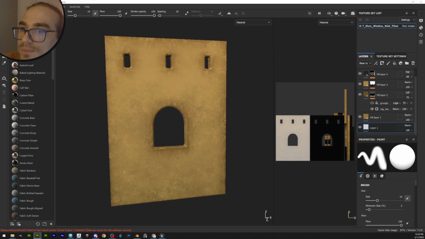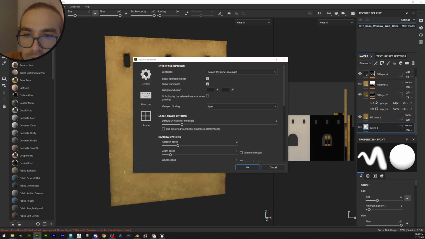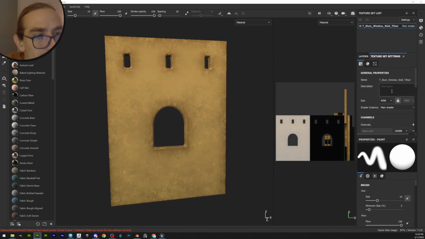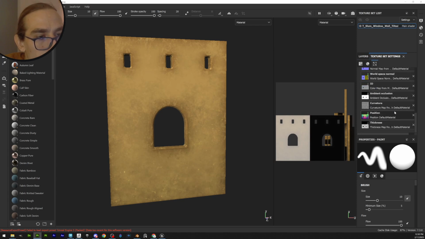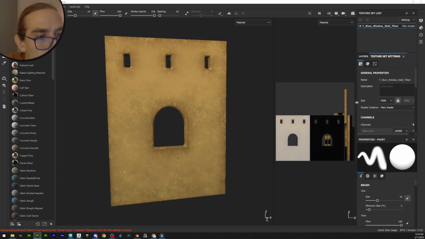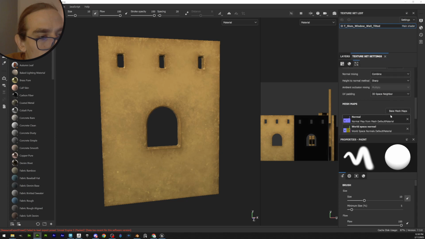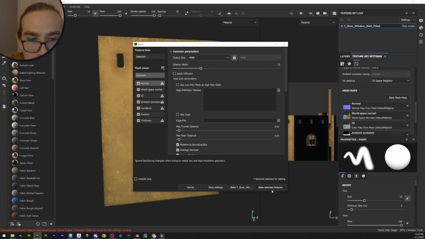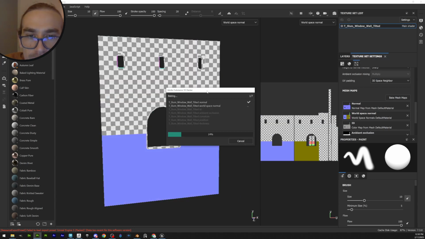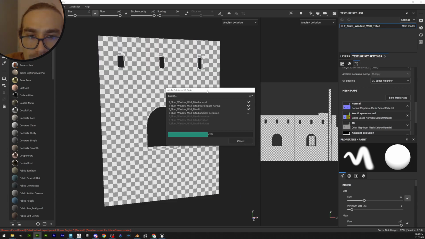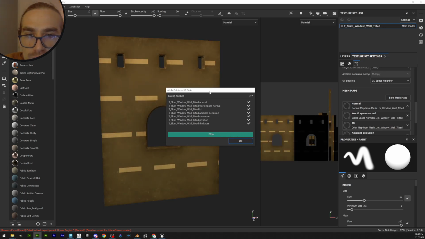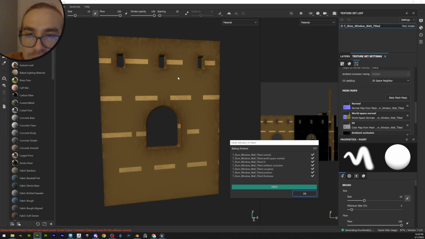If I go to Edit, Settings, General, Baking, and enable GPU Ray Tracing, then go to Texture Settings and rebake the mesh maps, just leave everything by default, bake mesh maps, and you get these super ugly lines here, these zebra lines.